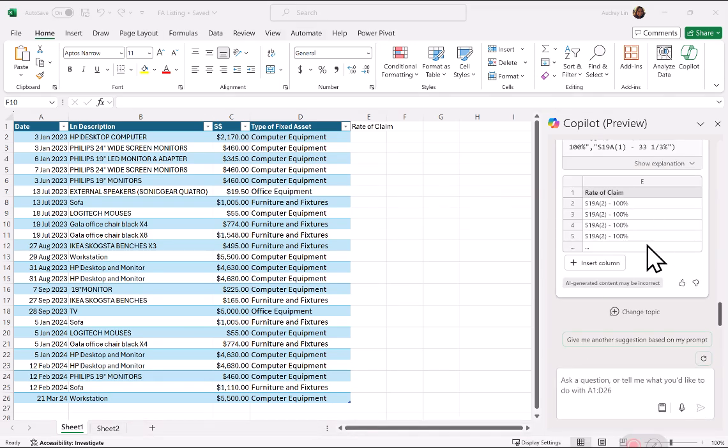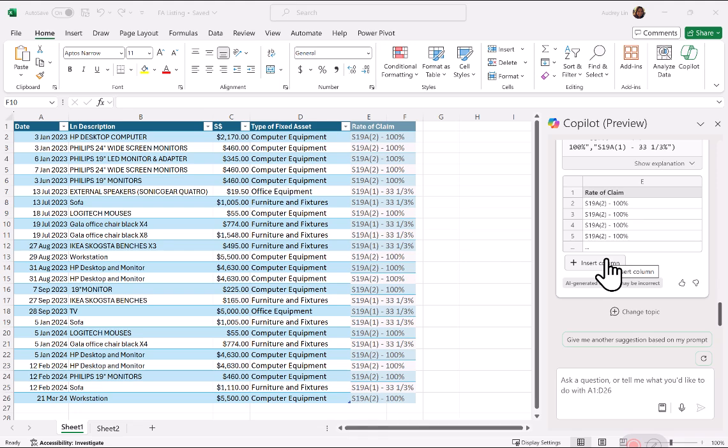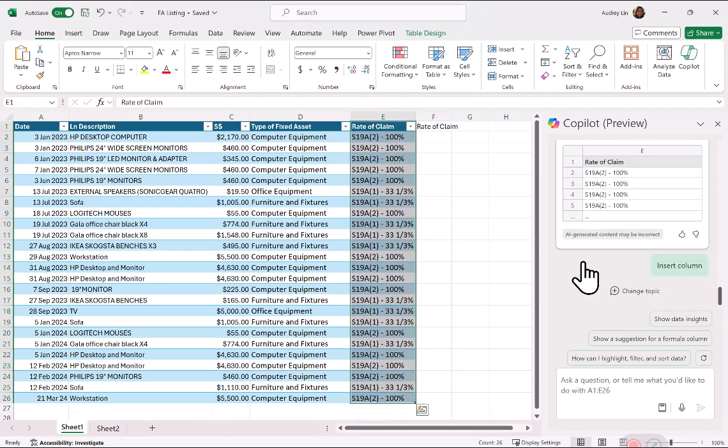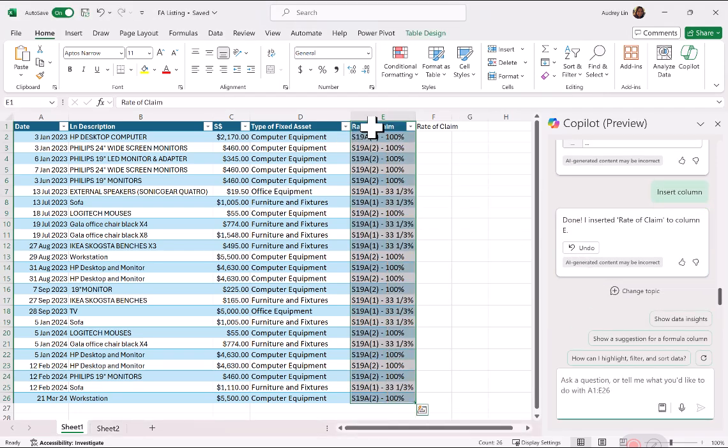So Copilot suggests this column. Let's take a look. Here we can see a preview and the information looks good. So I'm going to go ahead to insert the column, right?